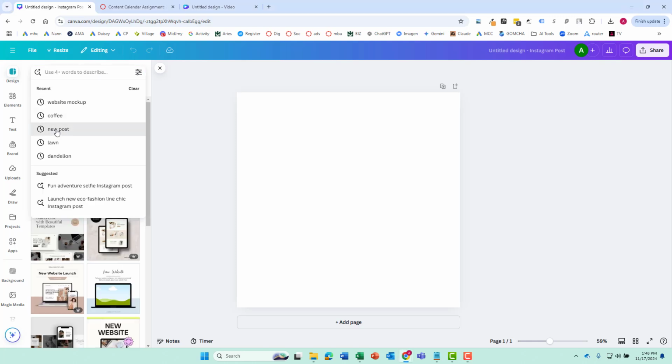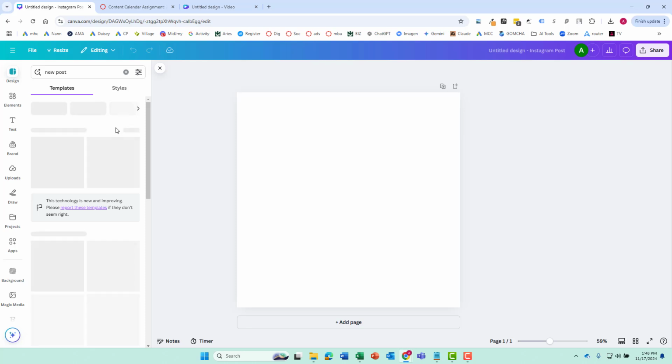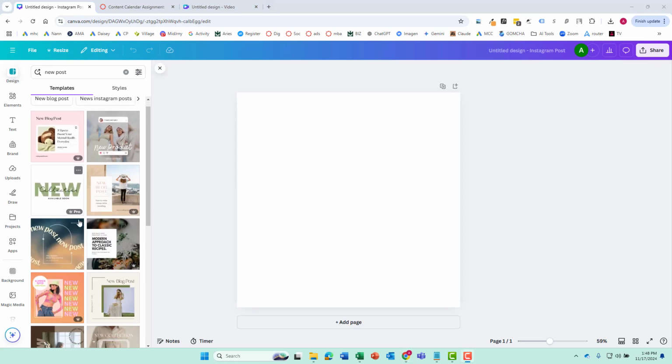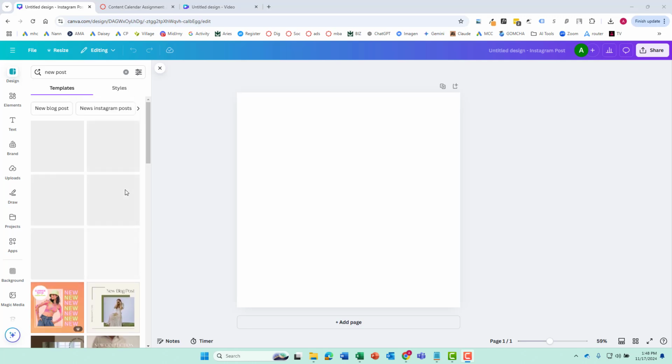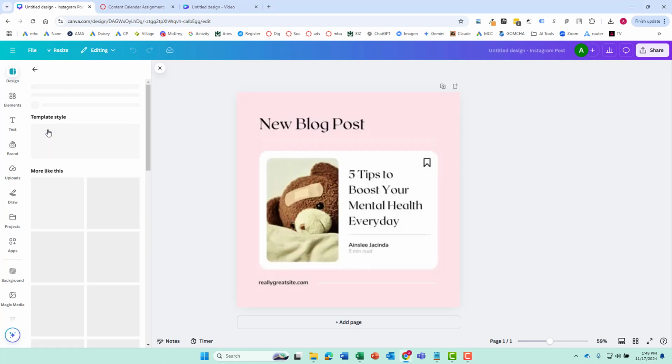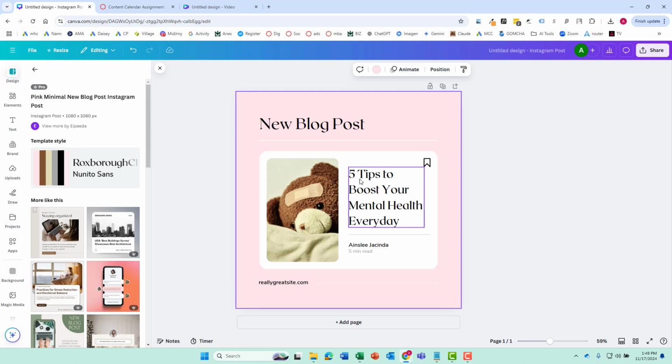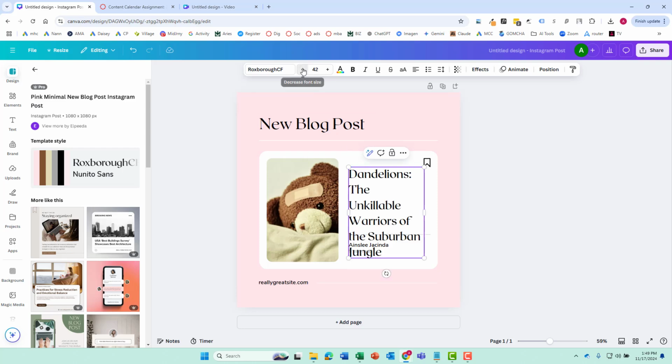So for this one, I'm going to do a new post template for the blog post that I wrote for the website. And we can come over here and take a look at what is over here. I'm just going to pick this quick one over here. So we got 5 tips. I'm going to take that. I'm going to swap that out with the title of my blog post.